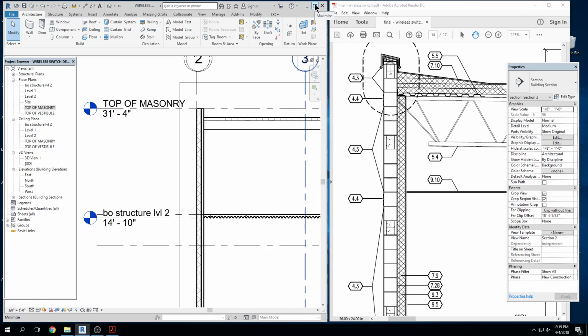Did that work? Oh. You have to do it on both of them. These two have to match. This one too? Yep. Okay. There you go. Oh, there it is.